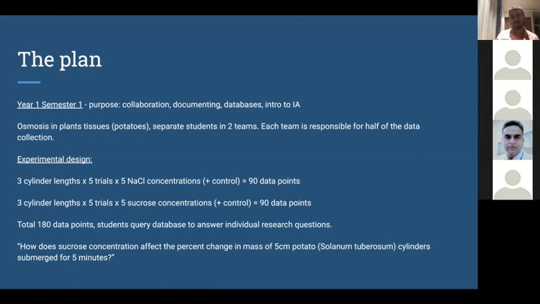So what I do in the first year, in fact, very early in the first semester of the first year, is the osmosis in plant tissues, one of the required practicals actually. I separate students into 2 teams, and then each team is responsible for half of the data collection. But the purpose of that mock IA for me in the first semester is to talk a little bit about collaboration, so how scientists collaborate, how to document things during the lab.